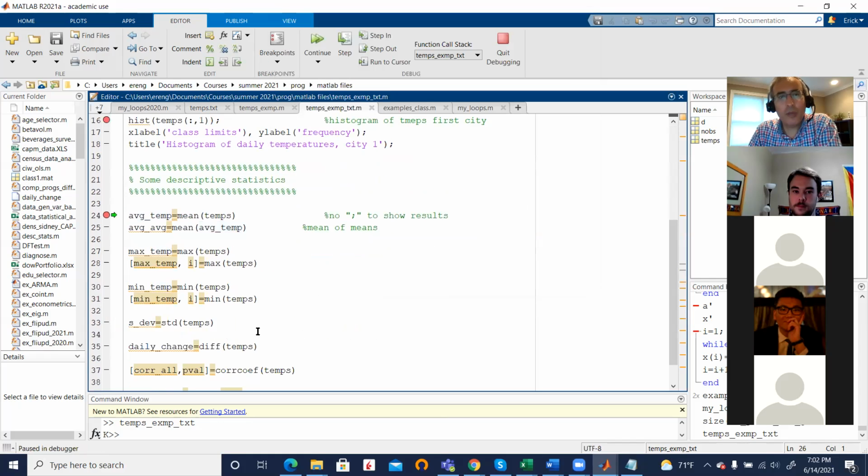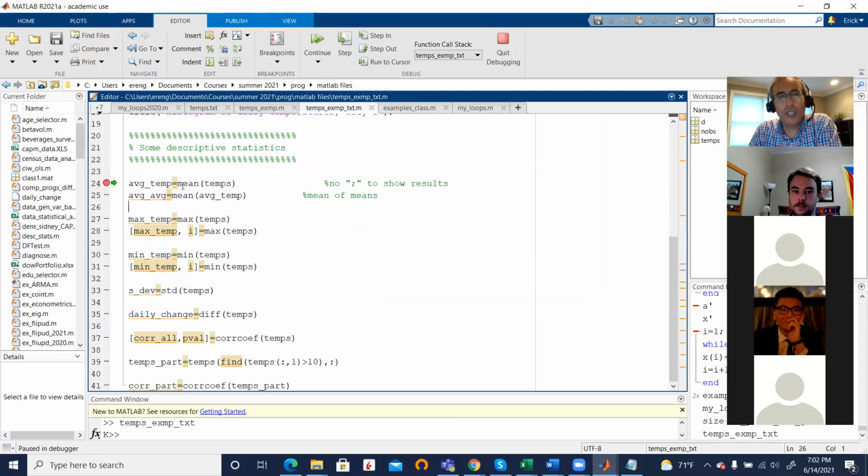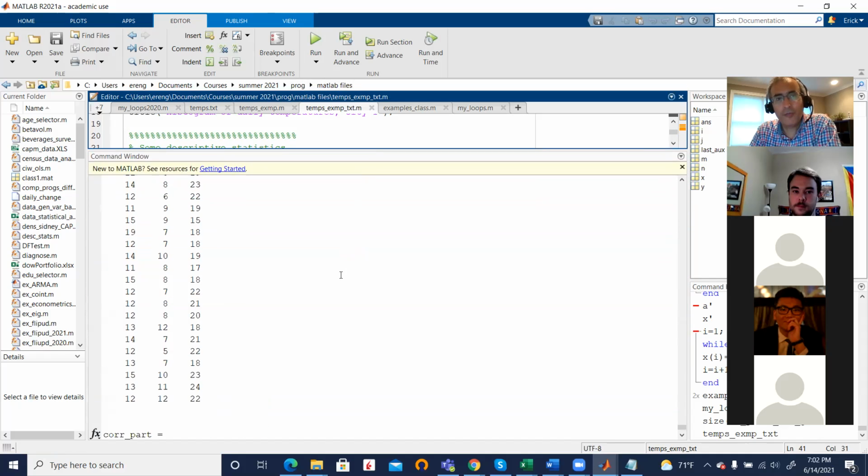And then from here, guys, I'm just using some statistics: the mean, the maximum, the minimum, the standard deviation, the difference, the correlations. What I'm taking here is part of temps. I'm selecting those of CD1 where the temperature is larger than 10. I will select all the columns, and then I'm taking the correlation of all the parts. So if you run this, this is what you have.